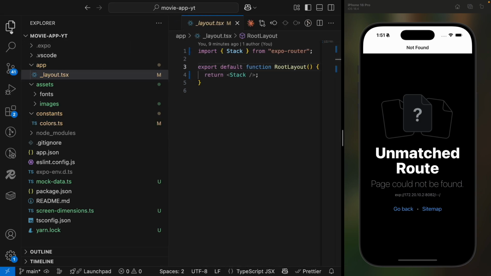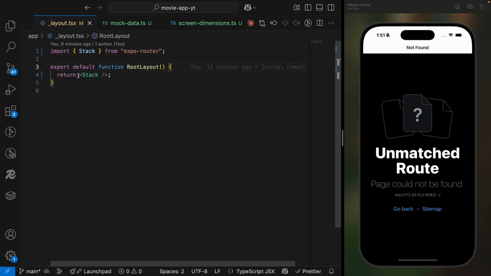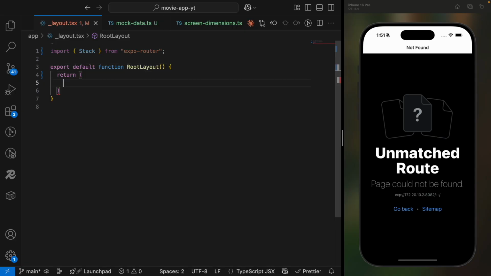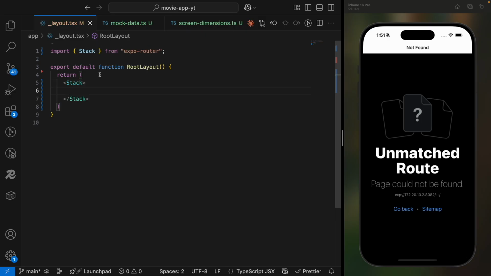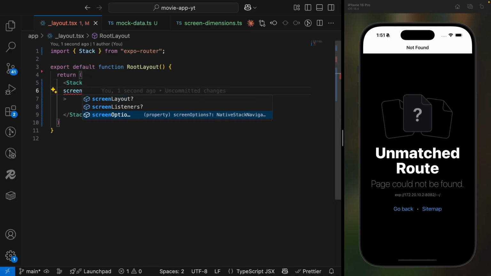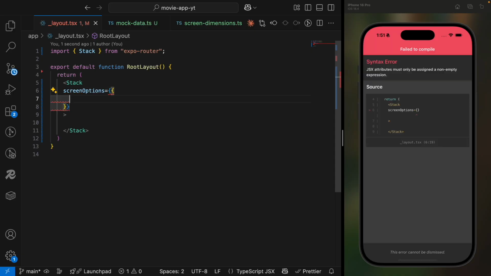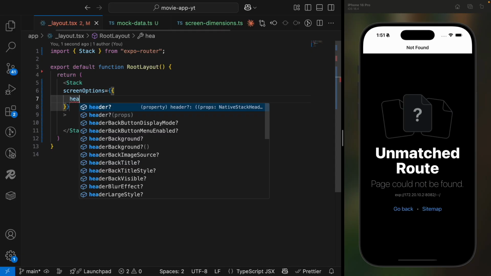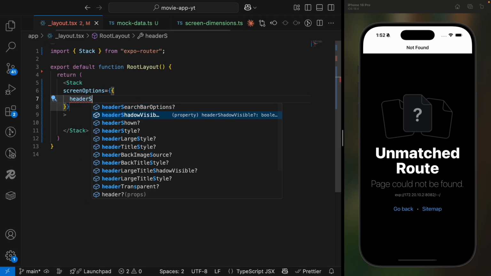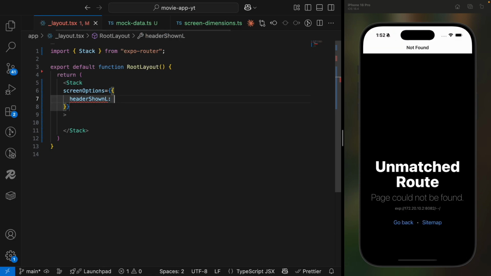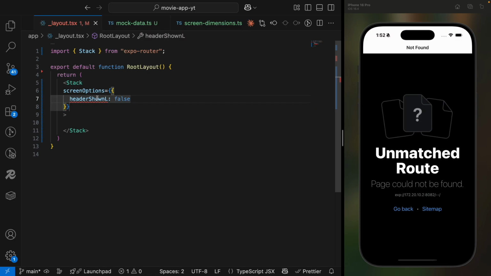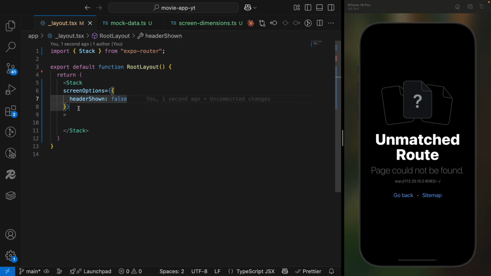So what we are going to do here is with this tag, let's do this and then stack here like this. And we are going to pass in the screen options. Now with these screen options, we don't want to show the header for the screen. So we can simply say header shown should be false, like this. Okay, in this tag, this is where I'm going to be adding the screens.